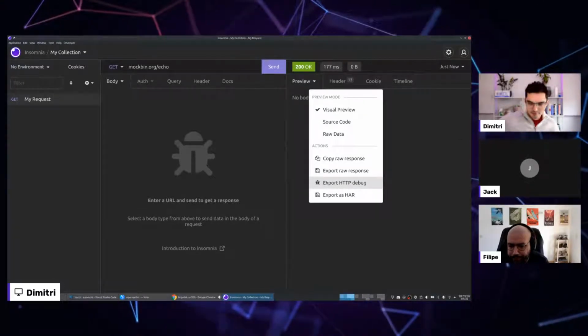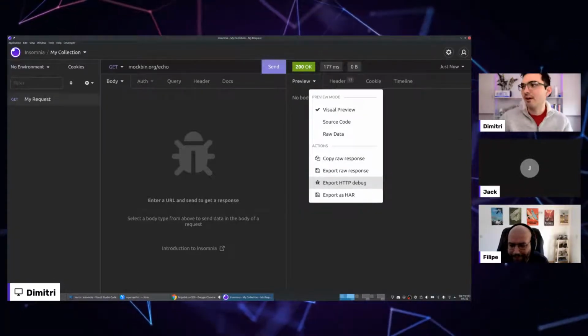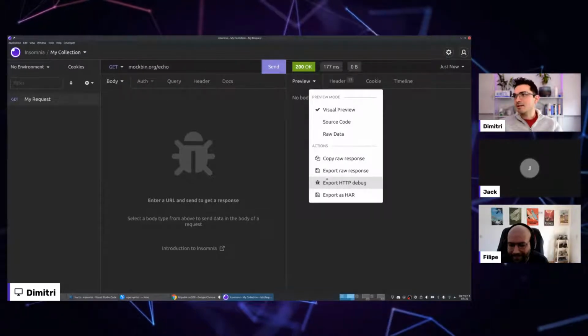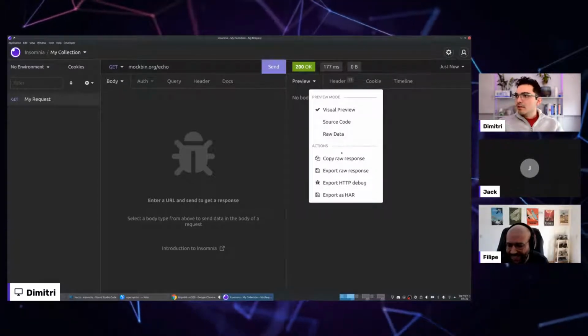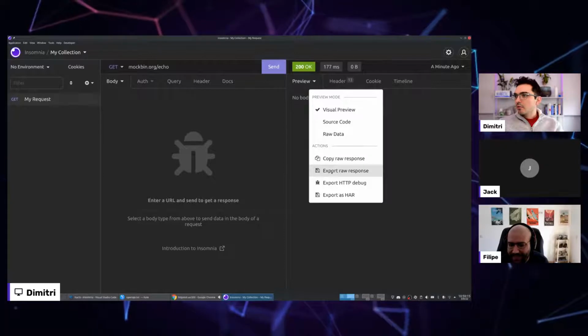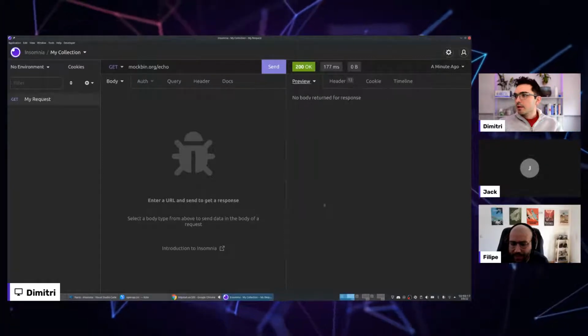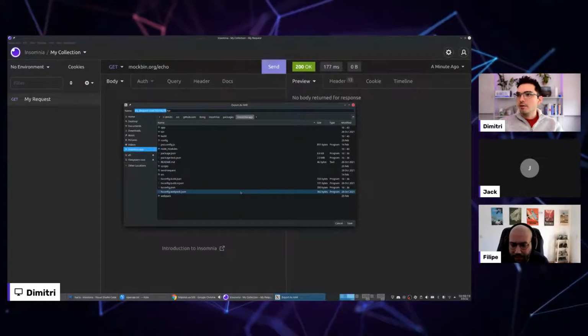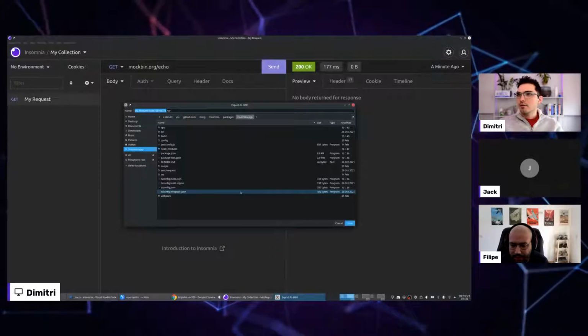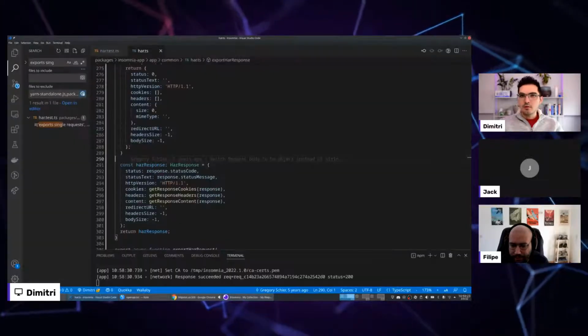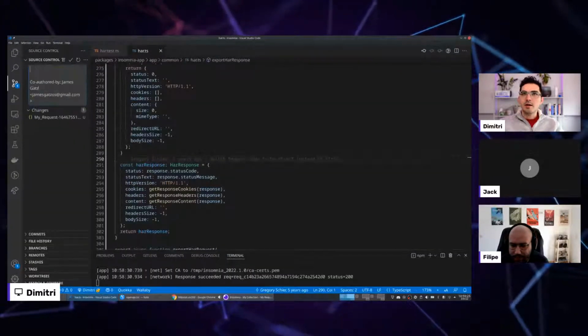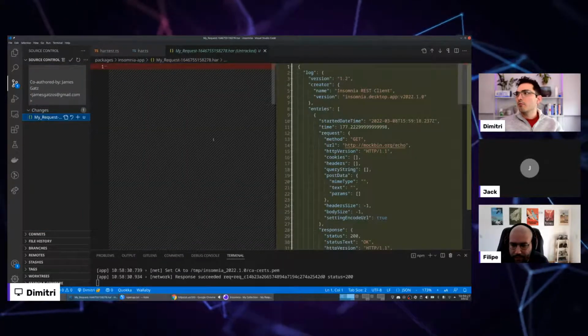Yeah. Okay, I've been hit by that before where I can't find that actions menu because it doesn't make sense to me to be there. In any case, copy raw, export HTTP, and export as HAR. So yeah, we can send this here, that just landed in my source code, but that's no problem.